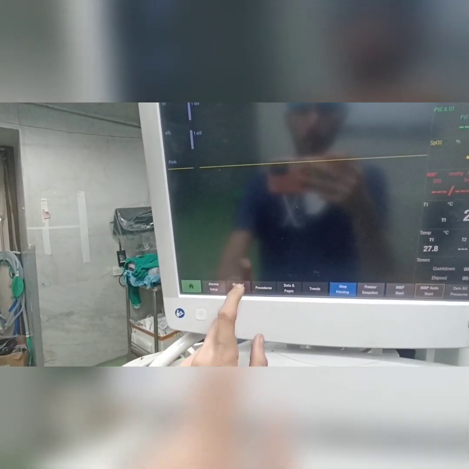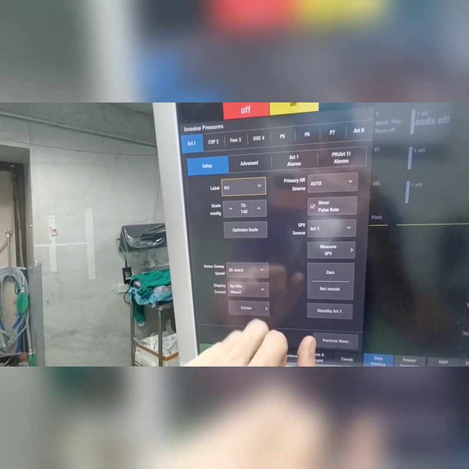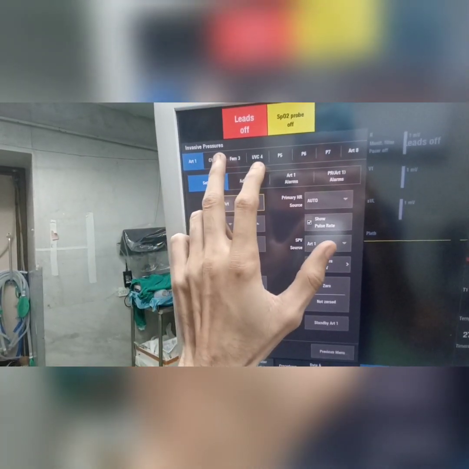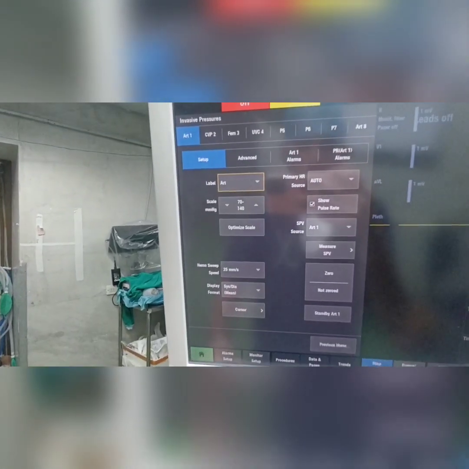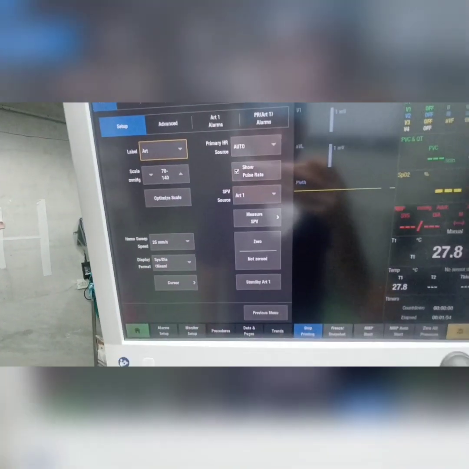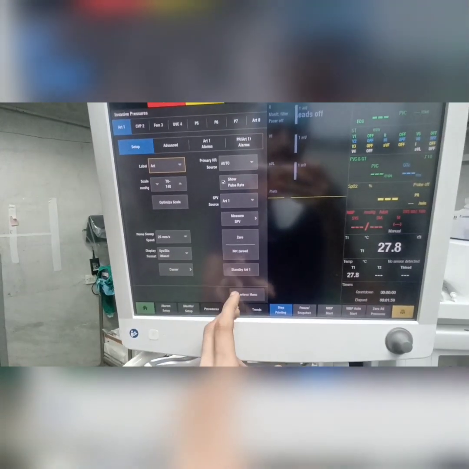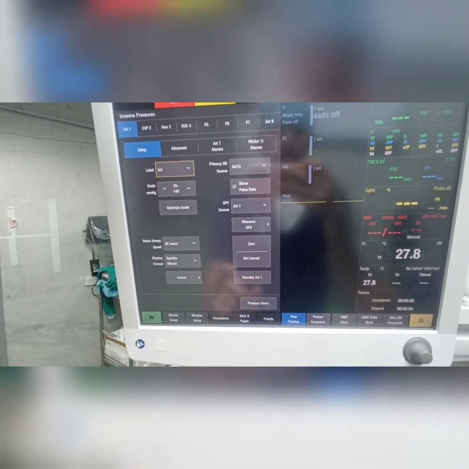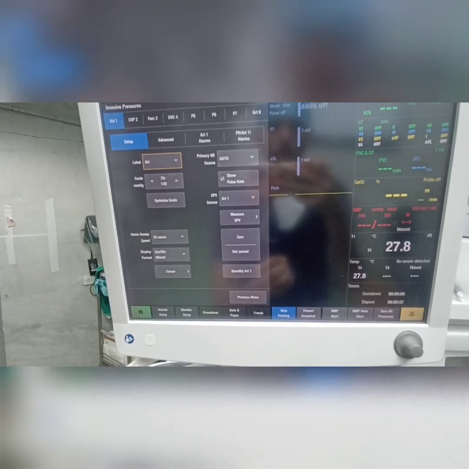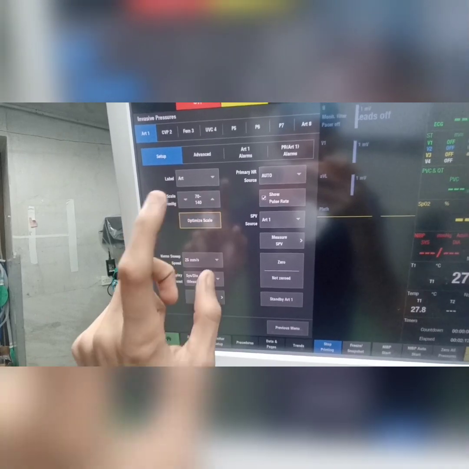If we have inserted, suppose, invasive lines, in monitor setup we can go to parameter setup, then invasive pressures. So here we can check all the arterial, CVP, femoral, or whatever port has been used. So we can set this. After that, if the arterial line is not zeroed, we can use this button for zeroing. And if the arterial BP is fluctuating too much and we want to optimize the scale, the scale optimization button is here. So we can optimize from here.